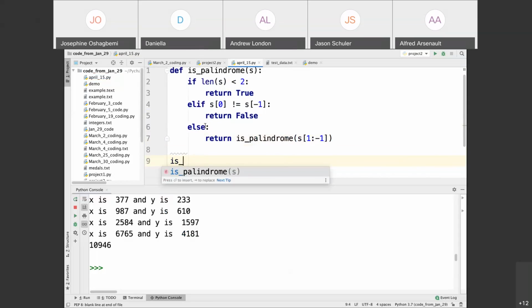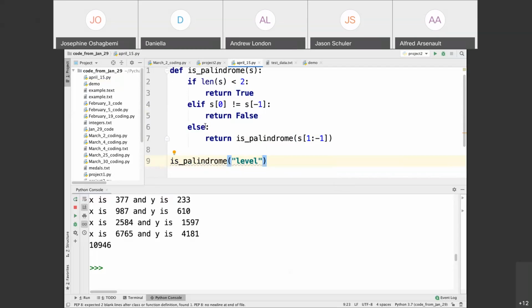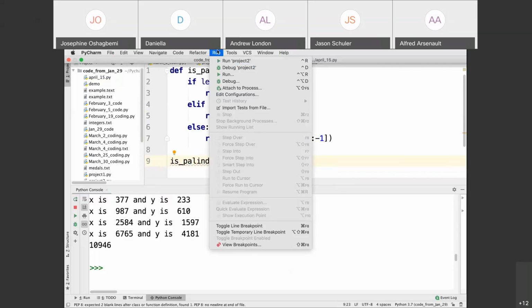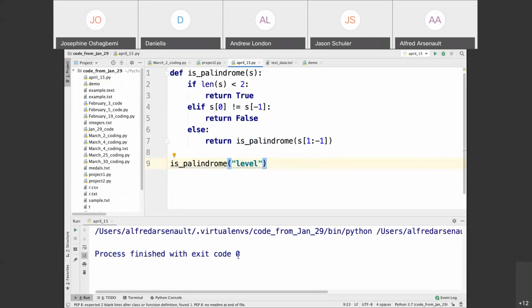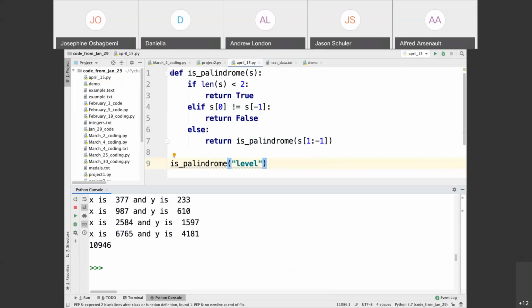And now I'm going to write a main program that's going to test, and hopefully I can spell this. Let's see if I can come up with a decent palindrome. Level. Level is a palindrome. Okay. So now I will go up to here and I will just tell PyCharm to run, and it worked, and the program didn't have any bugs in it. The problem is I didn't do any printout. So let's go back to the Python console and do it there.